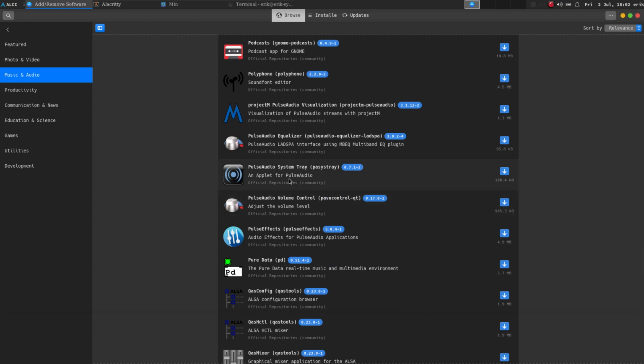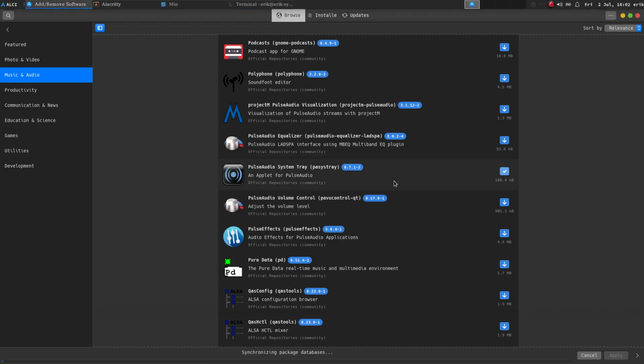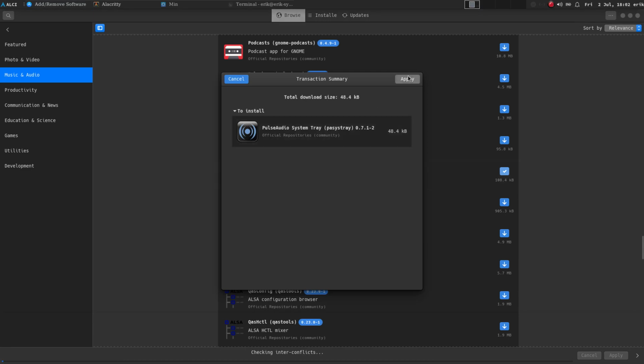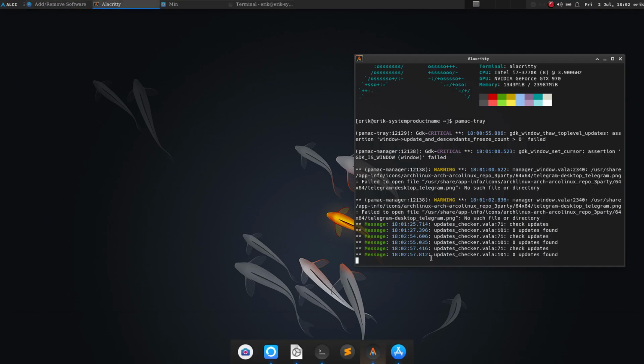PulseAudio system tray. Actually, I think that's the one we used before I got everything working with my Bluetooth headset. I had Pasystray, and Pasystray is quite complex, but it did the job, right? It helped me set everything. Can I stop this? Pamac tray, that's Pamac tray. No, I can't stop this.